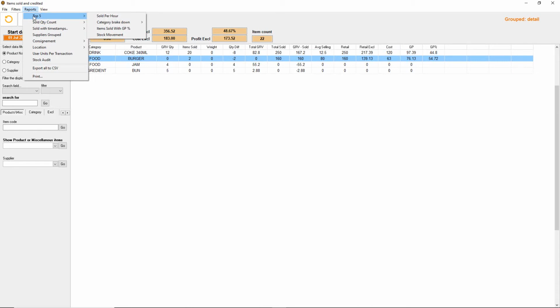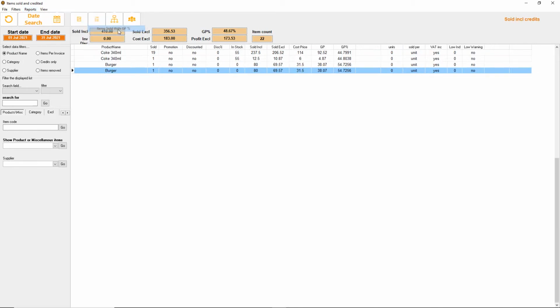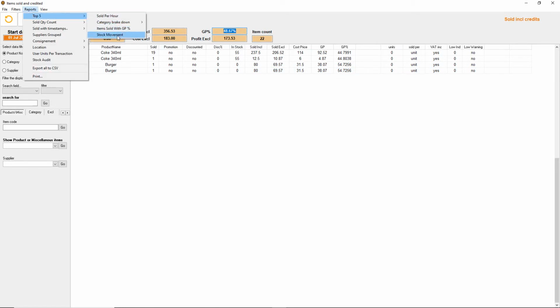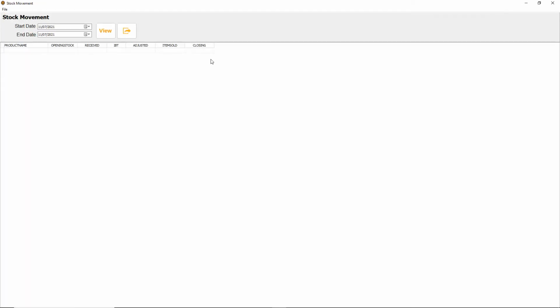Let's quickly close off the top 5 items sold per GP. This is the one we saw previously, so we can see we got our GP sitting over there. And then we've got our typical stock movement where we can just see what was received and what was adjusted.